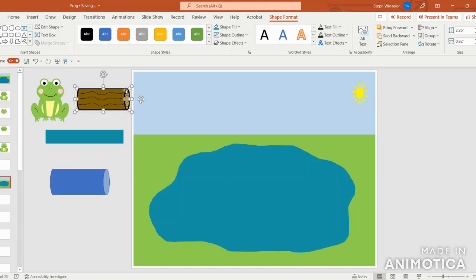Now, when I look at my other log from before, I have it at 2.35 and 0.92. So let's go ahead and we can enter those dimensions. Let's enter 2.35 and then 0.92.